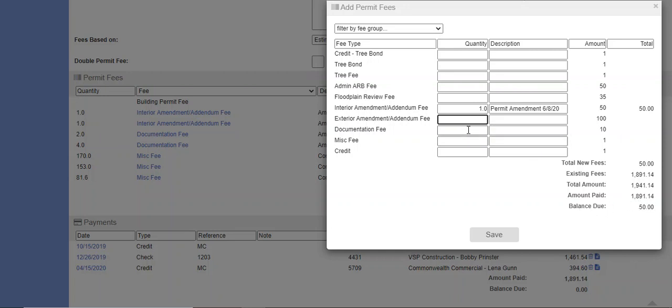Now, let's say it was an entire set of drawings and 25 of them were revisions. I could come over here, put down 25, and as you can see, it automatically charges $10 per sheet. In this case, the changes were really only on one sheet, so I'm not going to have an issue with just charging the basic total. And then we hit save.